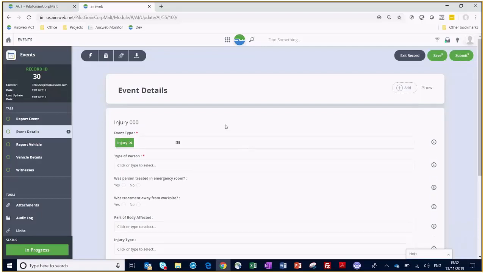So we'll notice a couple of different things actually happen here. The first is that we go to our event details tab, but we can also see that the record now has an ID number, which gives us a unique identifier should we need to refer back to this event in the future. You've also got a few additional options across the top here.